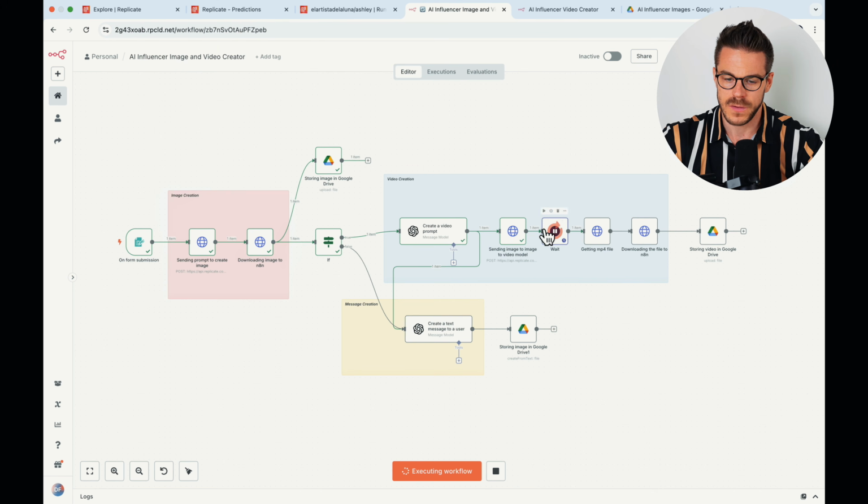So this can take quite a while until it is done, but I come back to you when the video is finished. You see, now we jumped to the waiting step, and this step I added to just make sure that the video is actually done when we try to download it in the next step. So now it will just wait for another 90 seconds. Then we will download the video from Replicate. We will also store it in Google Drive. Then we will create the message, and then we can check out the results.